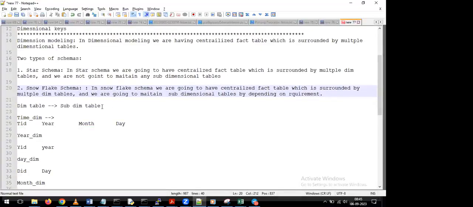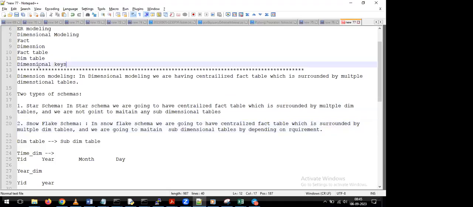And yesterday we discussed a concept called dimensional keys. Try to give the answer: what is meant by dimensional keys? In which table do we see the dimensional keys? Yes, perfect. In the fact table, we maintain the fact values. Other than fact values, we maintain the dimensional keys.